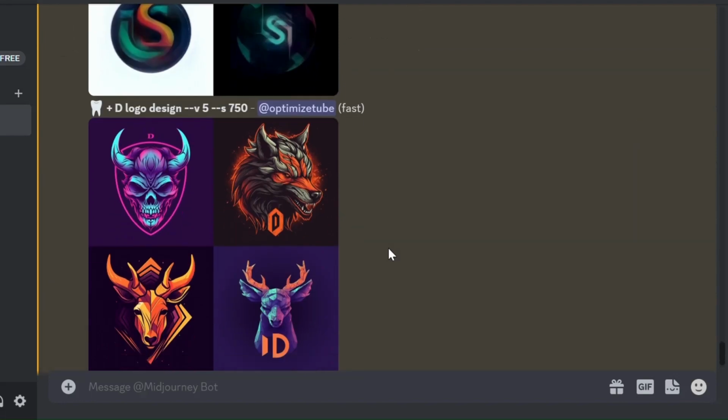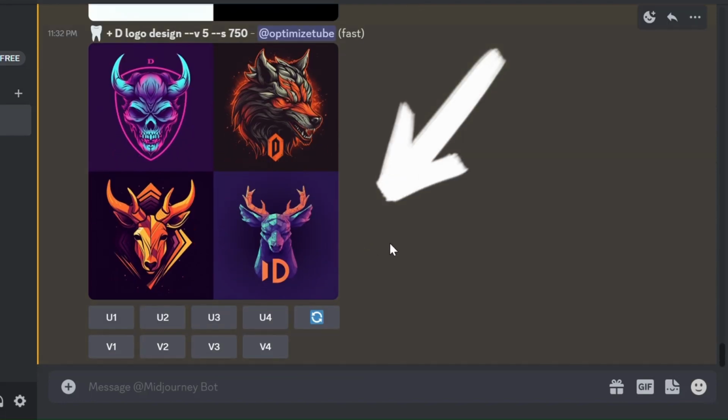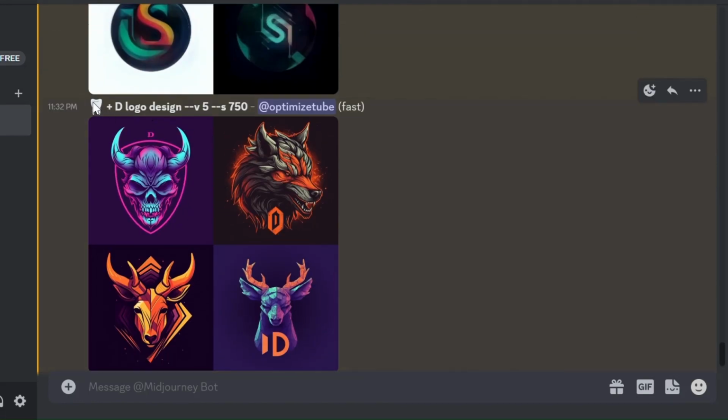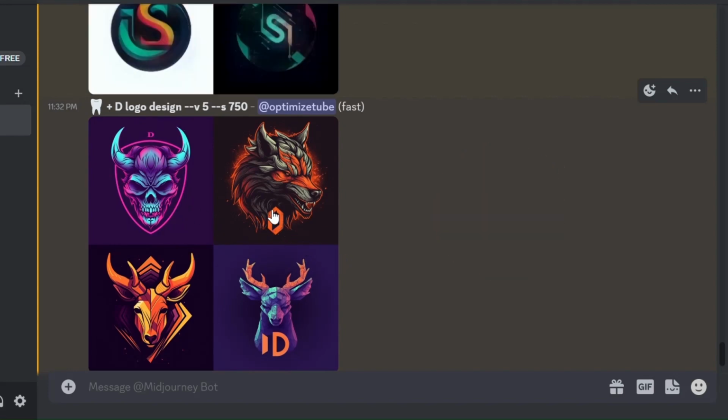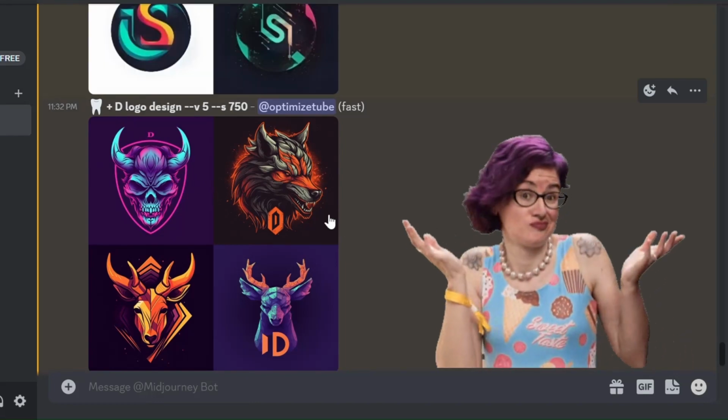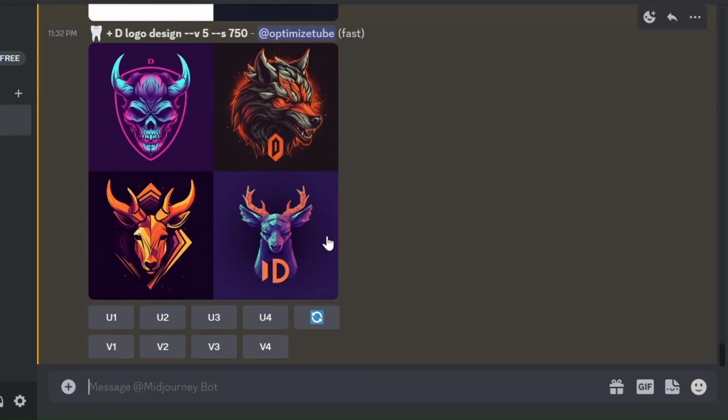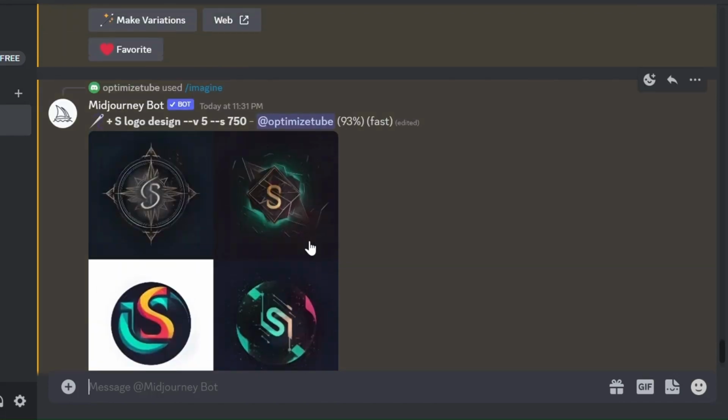See what I mean by surprising? These are the logo designs from the tooth emoji. I mean, we have a devil-looking character, a wolf, and a couple of deer. Okay, maybe the deer came from the letter D, but how do you explain these other two? I had a dental office in mind when I selected the tooth. I'm not sure any of these would work, but either way, they still are pretty cool.